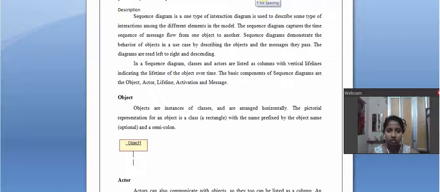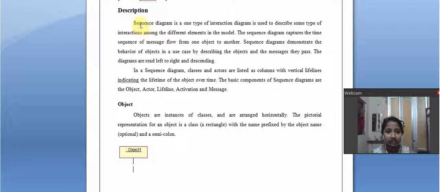Hello, this is registration number UR14CS174, and we are going to draw the sequence diagram for the bus reservation system. First, I will tell you what a sequence diagram is.